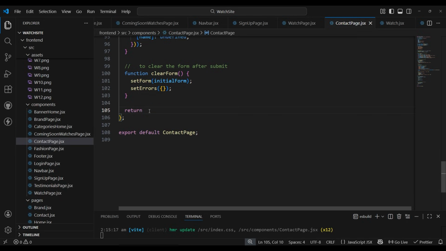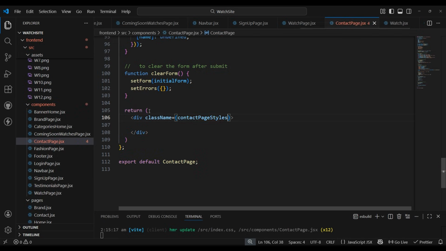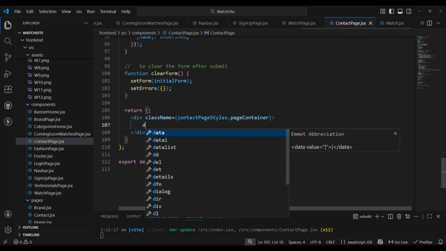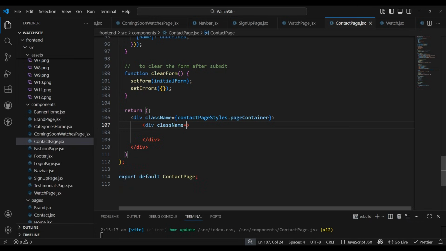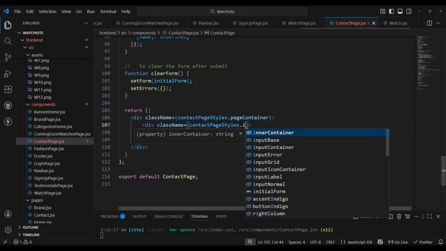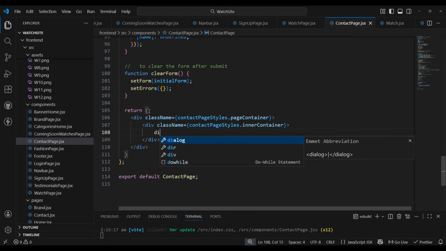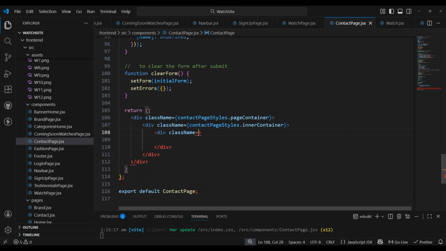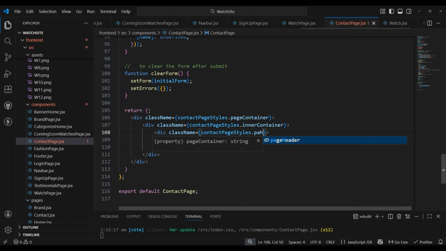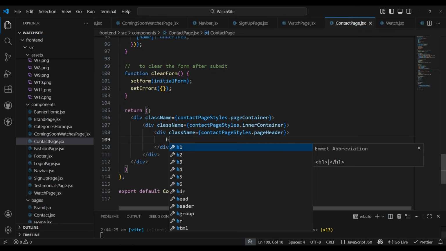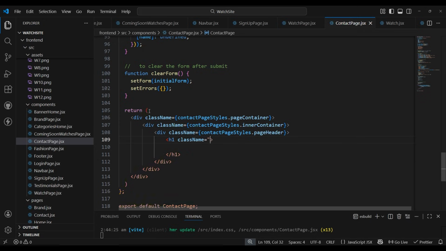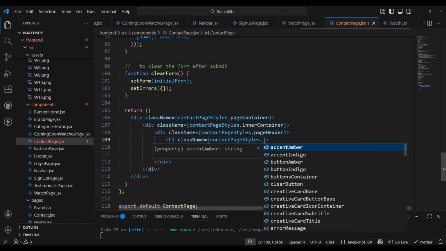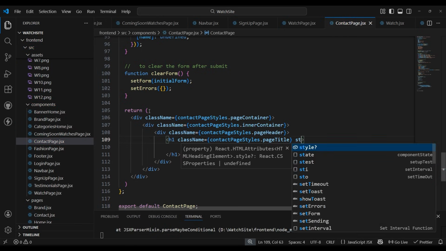Now for the UI, let me just go and type div. Let's give here the class name. It will be our contactPageStyles.pageContainer. Then create another div tag and a class name. Here it will be contactPageStyles.innerContainer. Then another div tag and a class name to this div, it will be contactPageStyles.pageHeader. Then create an h1 tag and a class name to this heading tag, it will be contactPageStyles.pageTitle, and a style here.